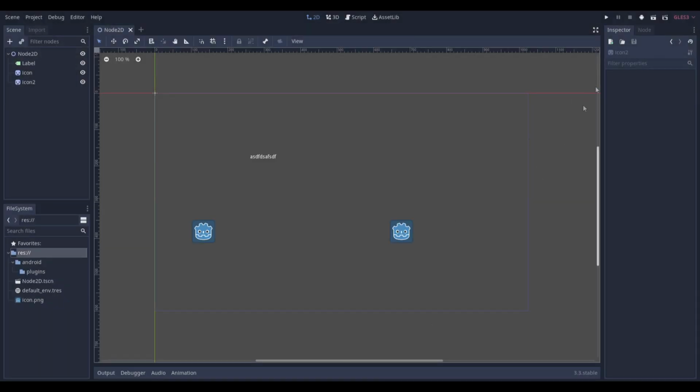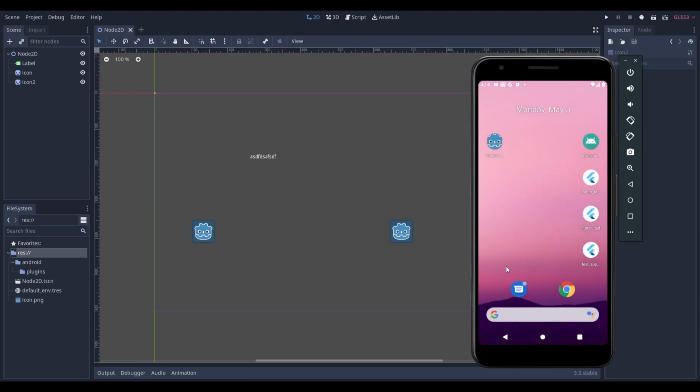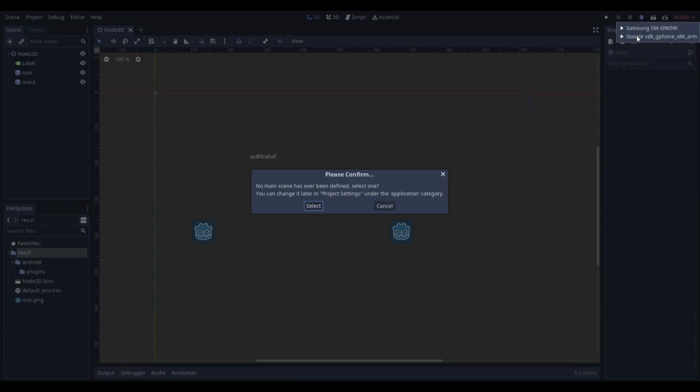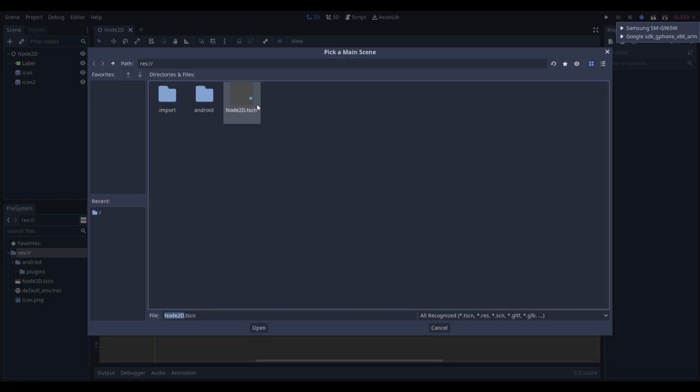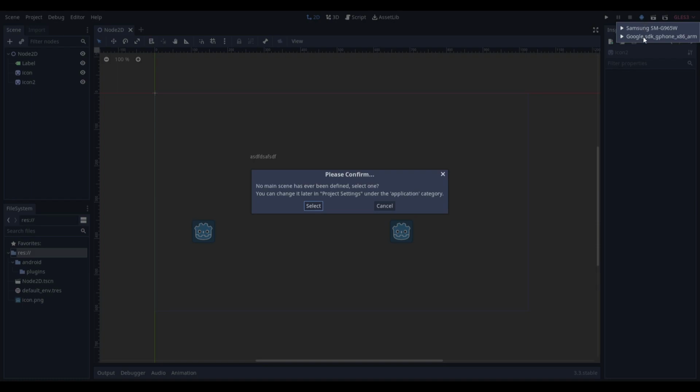Now, if you have your phone connected, or if you have an Android virtual device like I have, you can just hop over there, and obviously I'm just going to clear the apps that I had open, and click this button, and it's going to ask me which one I want to run it on. And you can see over here, I'm really surprised this came up, but it's asking me which scene I want to run. I'm actually not going to select the scene. I'm going to show you what happens. So I'm going to run it on the Google phone.